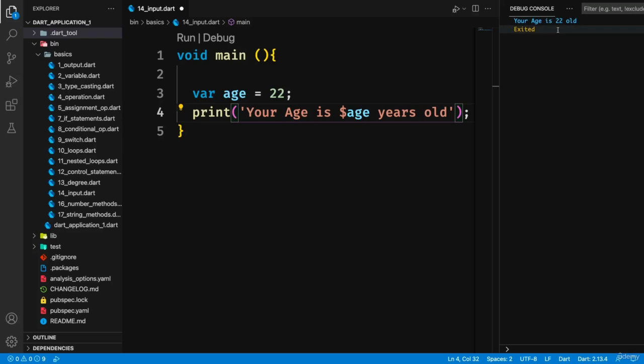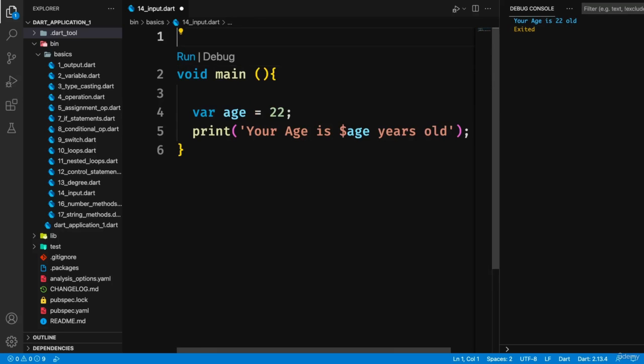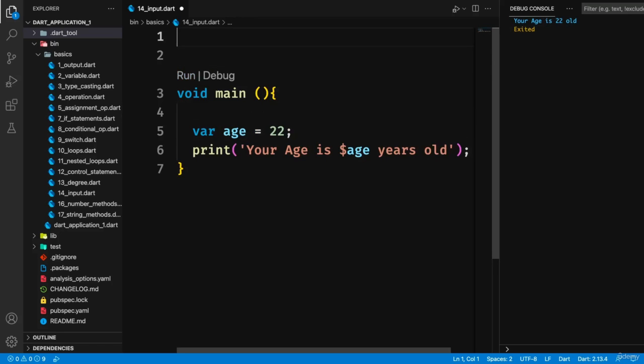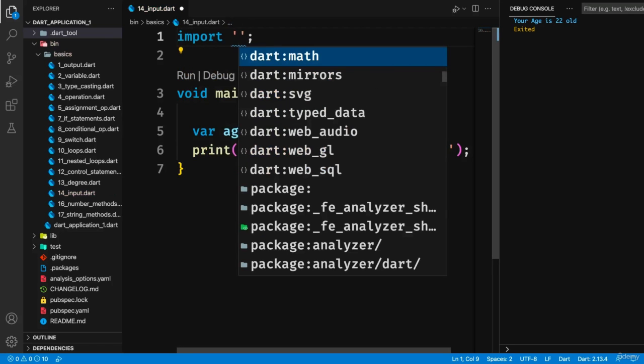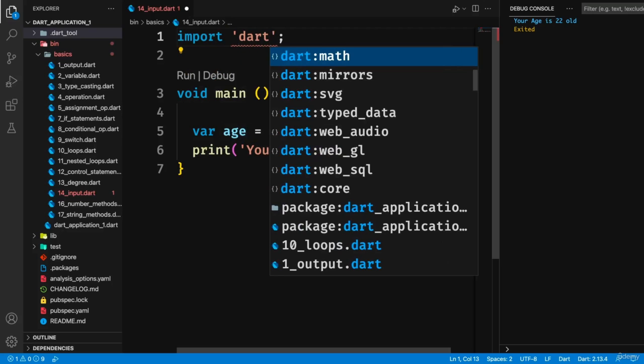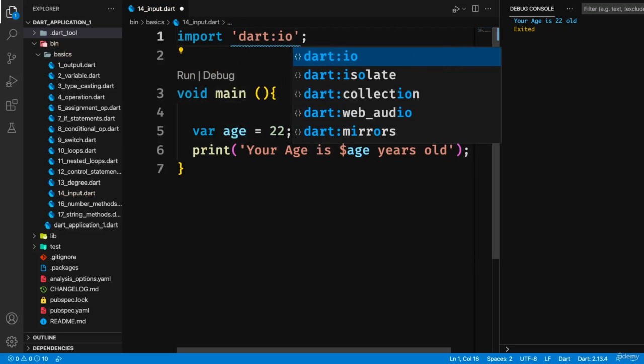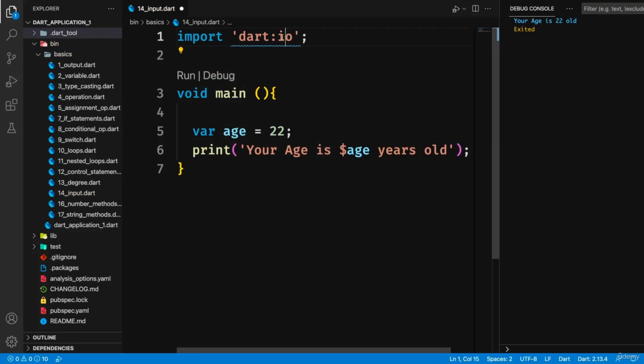So first thing, we need to import the IO package. Just type import and then dart:io. IO means input and output. So if we want to use the input, we should import this library. This library contains a lot of things.